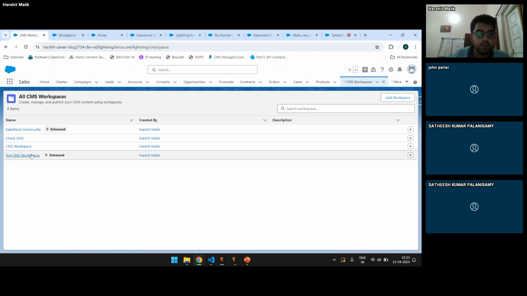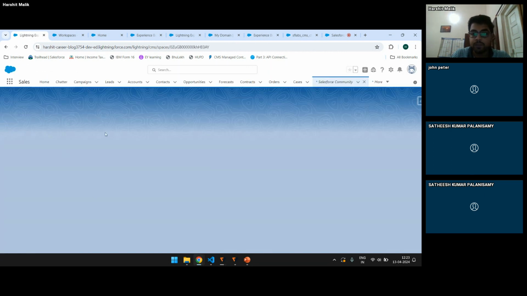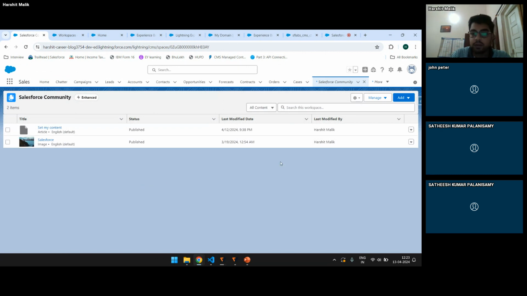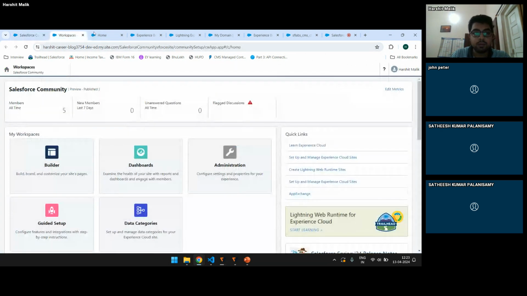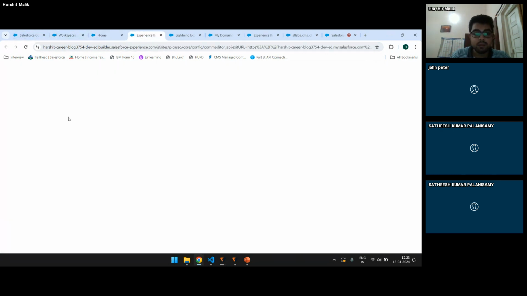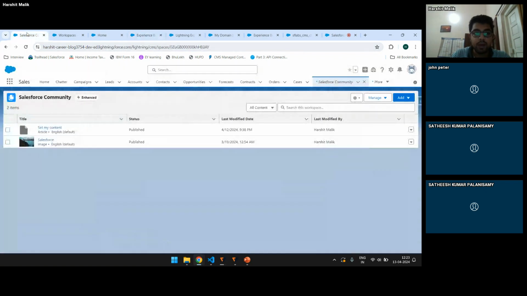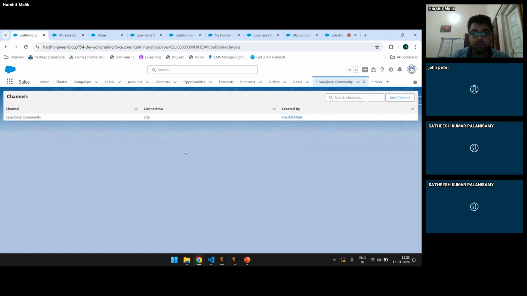If I have created one of the workspaces here, like Salesforce community, it comes under various things. If I want to connect this site, the LWR site, I have to make sure that it is connected. It should act as a bridge between the two. So you have to go here. You can even set up your CMS in your personal org as well, because there are a few limitations that I'll discuss later. If you go to your channels, you'll see whatever connection I've set up.